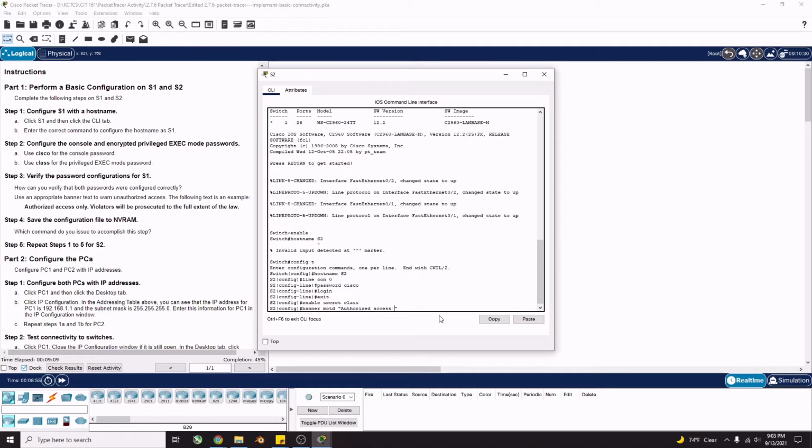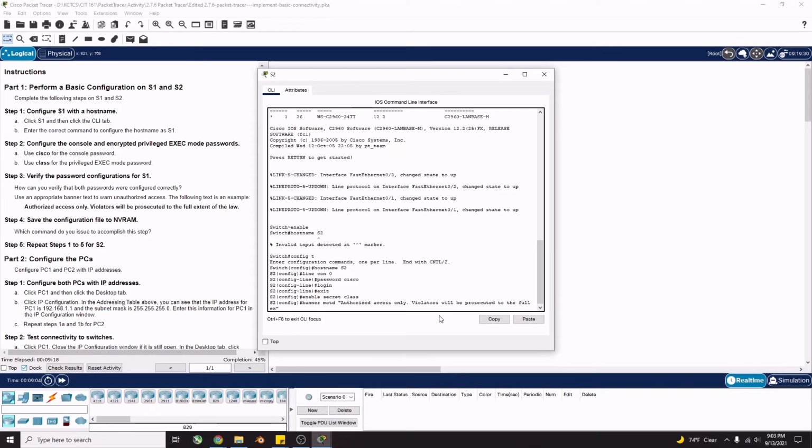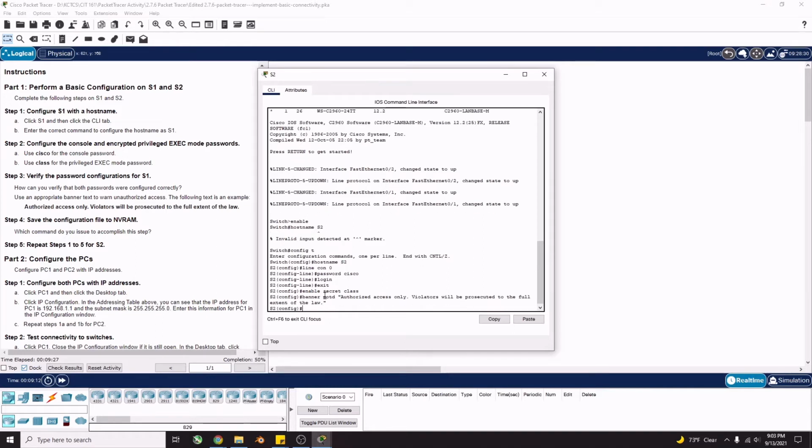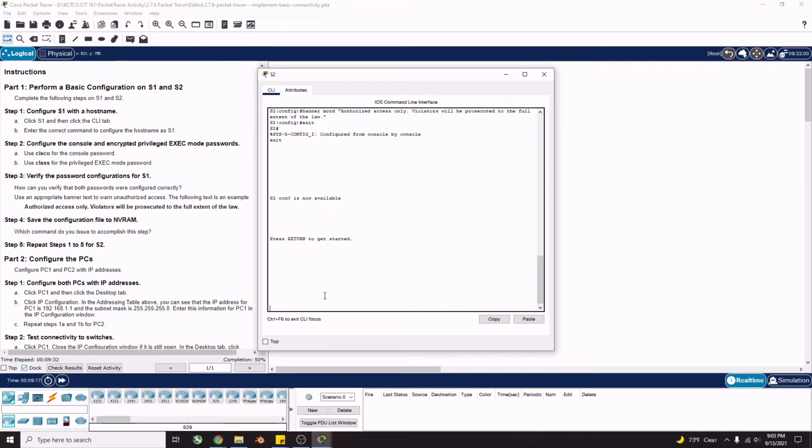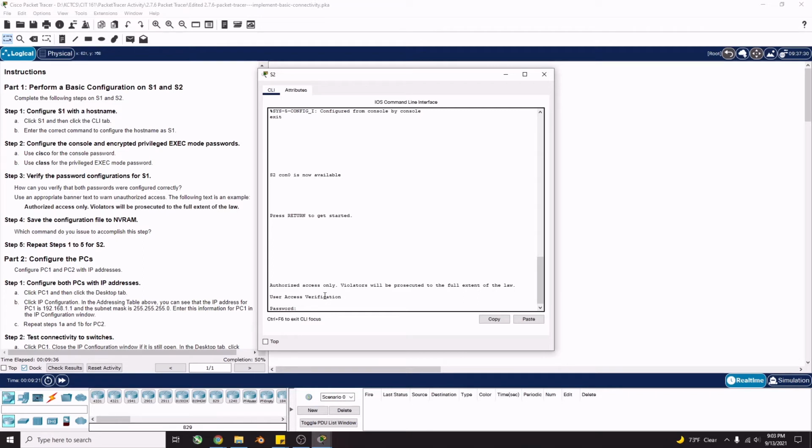authorized access only. Violators will be prosecuted to the full extent of the law, period. Okay, yep, that's right. Hit enter, type in exit, then exit, and then enter, so we can check it. Password should be Cisco. And again, you won't be able to see the password while you're typing.